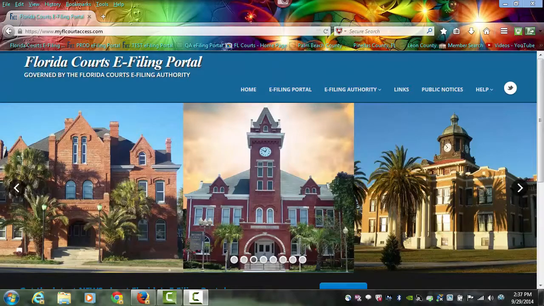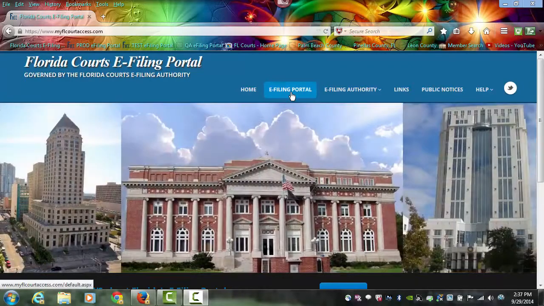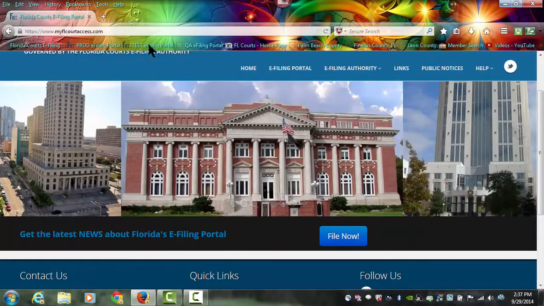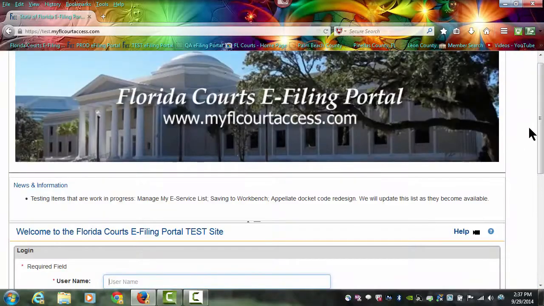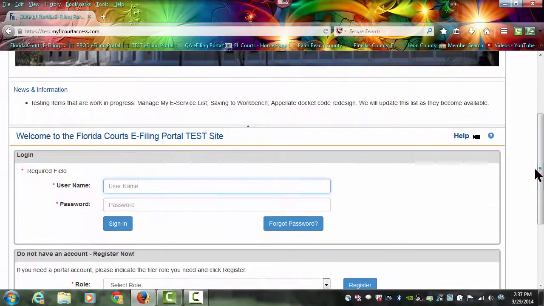portal and log in by using either the e-filing portal link or the File Now button. When you get to the home page, use that username and password provided to you by the county to log into the portal.